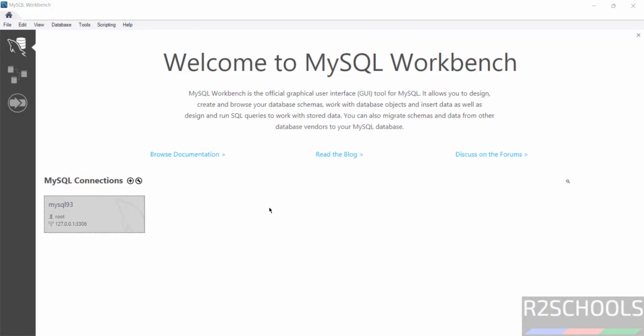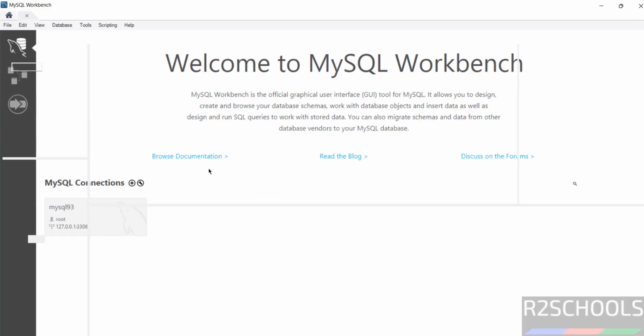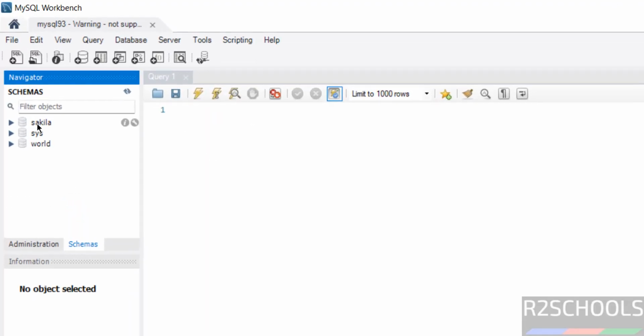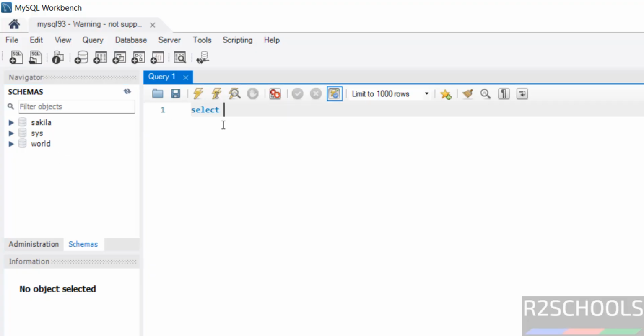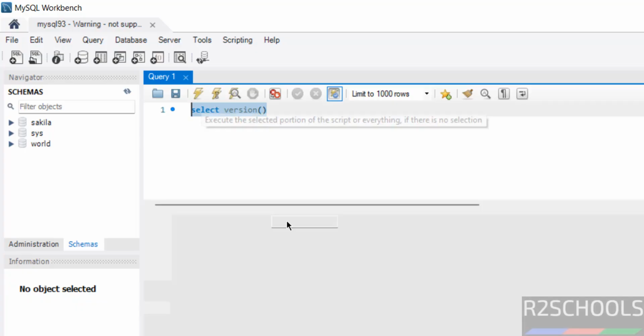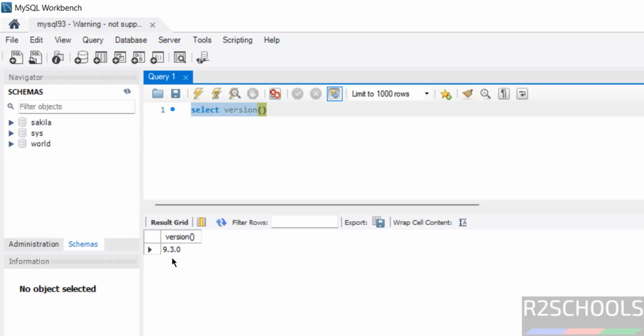Click on this connection again. See, we have the Sakila and World sample databases. Also verify the version that we have installed. Select version, select the query and click on execute. See, we have successfully connected to MySQL 9.3.